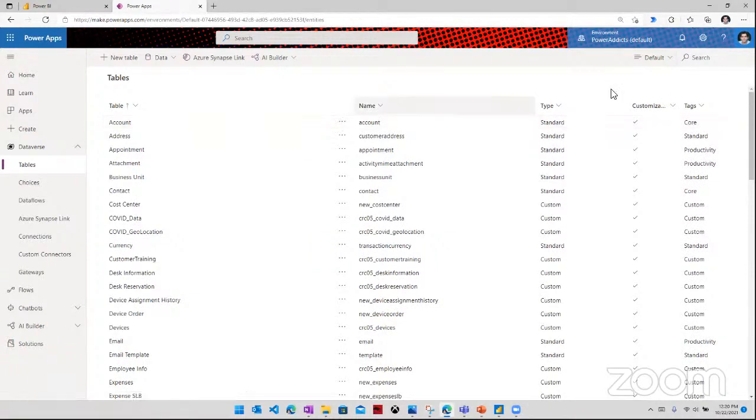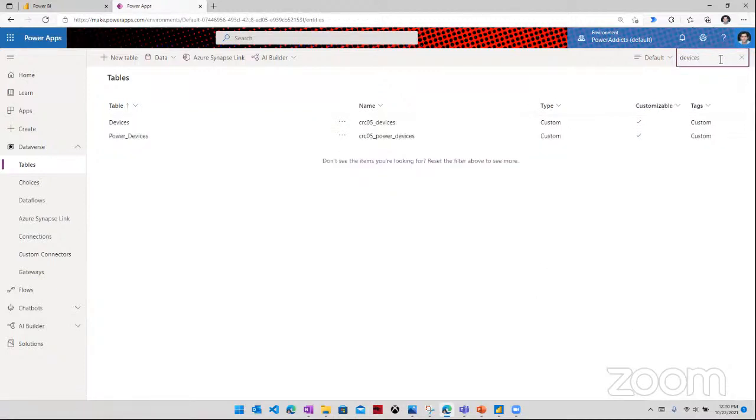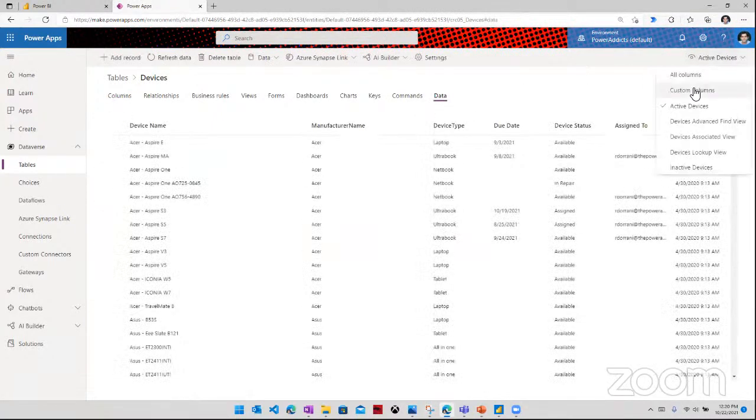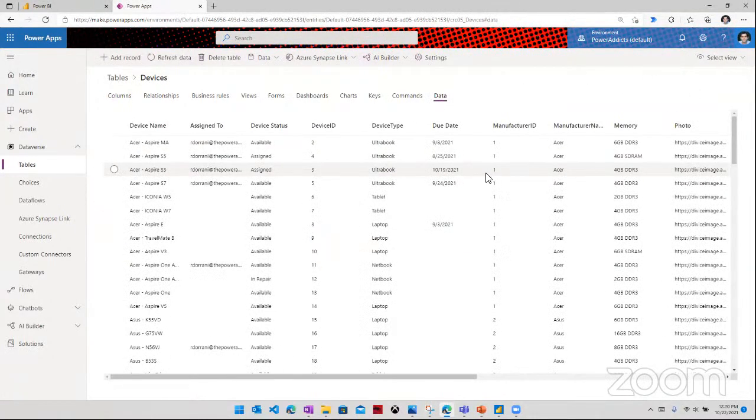SharePoint, SQL, Excel, it's your choice. Now here, I have a table called devices. Okay, so it's a table in a database. It's called devices. And as part of this table, I have some information.